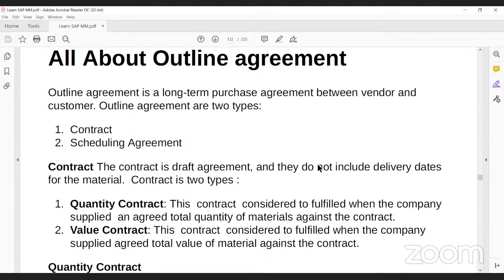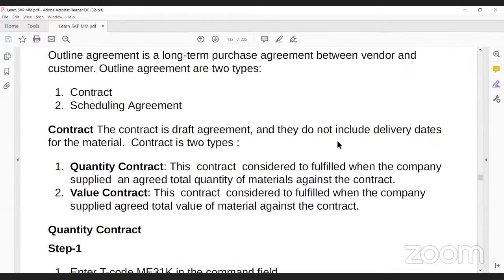So this is just the theoretical part, all about the agreements. What type of outline agreement is a long term? This is a long term, yearly or two-yearly agreement type which has been fixed with your customer or with your supplier. The first one is the contract and the second one is the schedule agreement. The contract is basically a draft which you agree with the delivery date on the quantity or value. It can be subdivided into quantity and value contract.